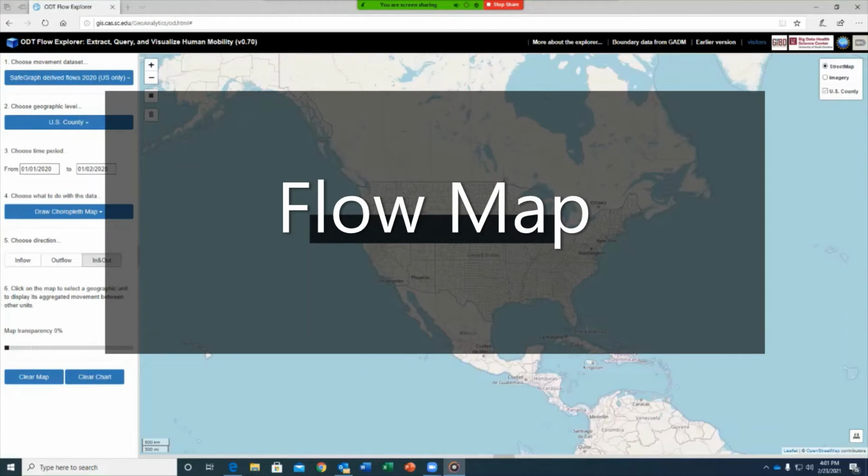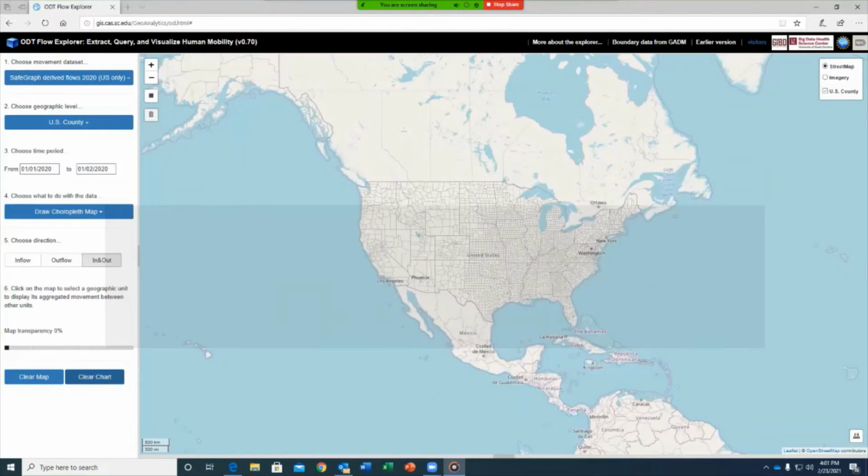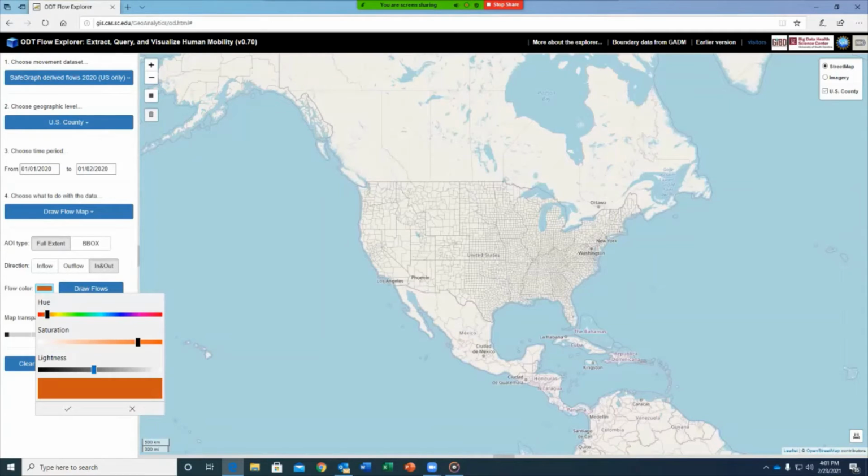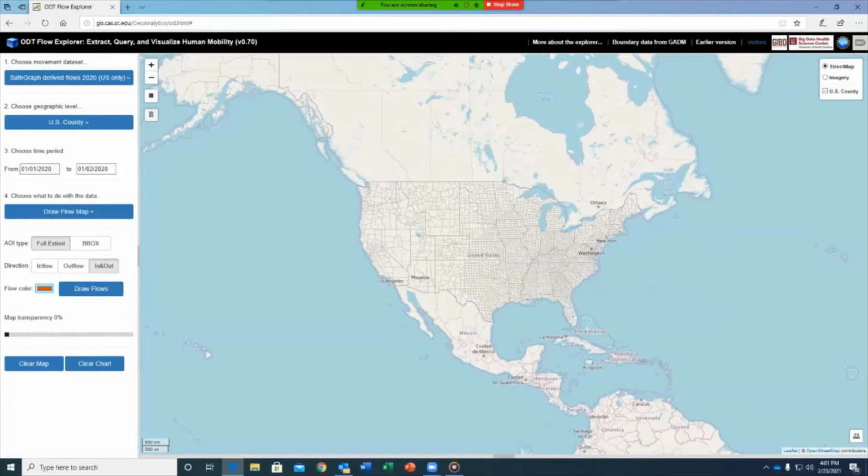The next feature I want to show you is the flow map feature. The flow map option draws origin destination flow lines on the map based on the selected data set, geographic level, and time period. With this option, you can choose an area of interest by either drawing a bounding box on the map or by seeing the full spatial coverage of the data. And you can also configure the flow direction, so inflow, outflow, and in and outflow, and choose the color of the lines. For the first flow map example, I'm going to go with Twitter 2019 as my data set.